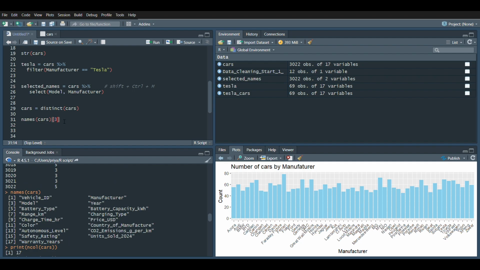My column position is 3, and my column name is model. Now I need to change it to model name. Okay, just run the code.